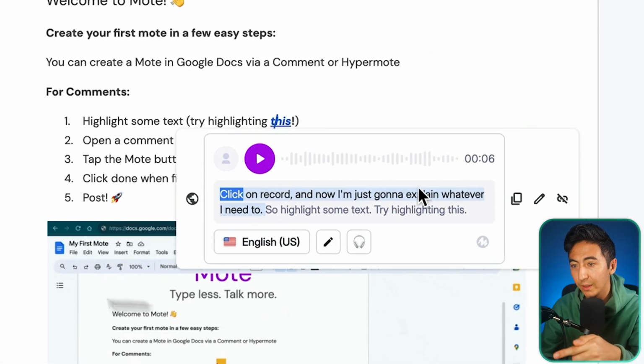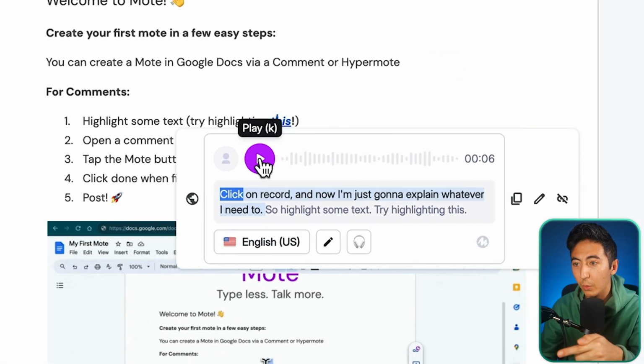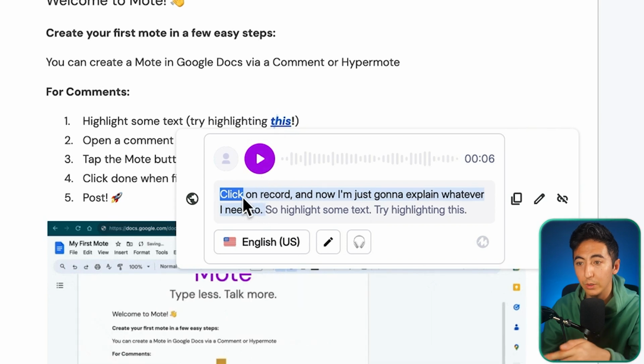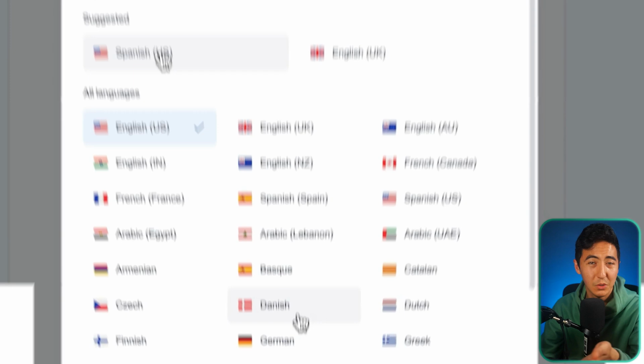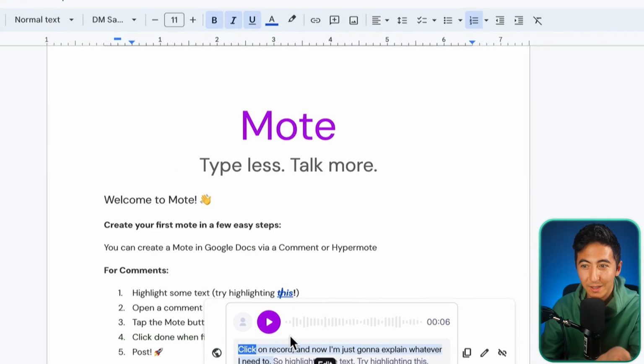Now you can see that the text was highlighted, and we have this new window that pops up where we can listen to the audio as well as read the transcription of whatever our note is. And it looks like you can also change the language as well. So I'm going to change this to Spanish to see what that sounds like.